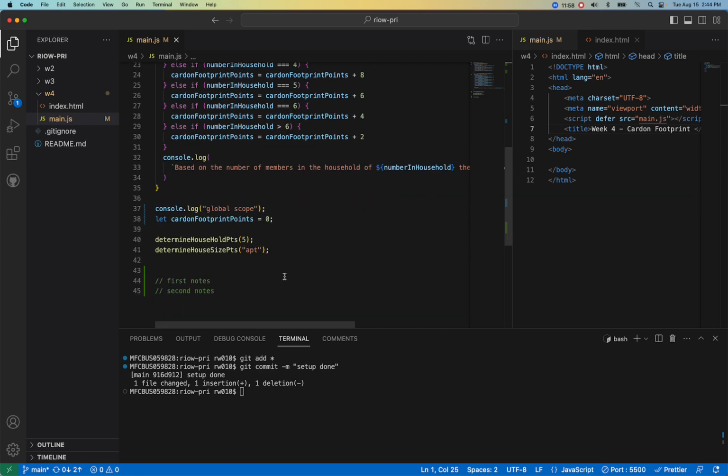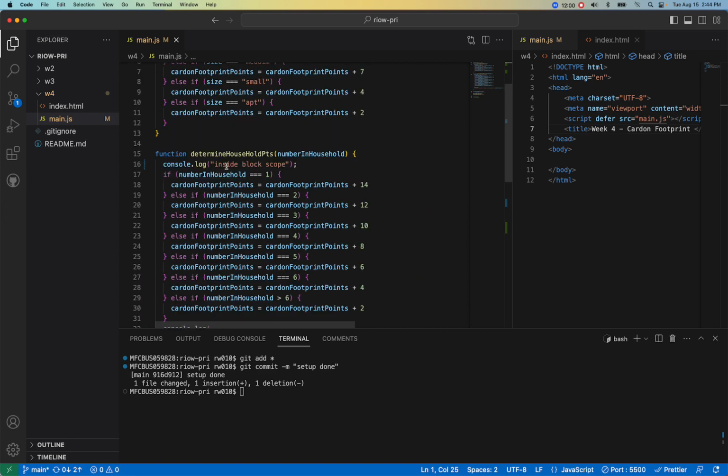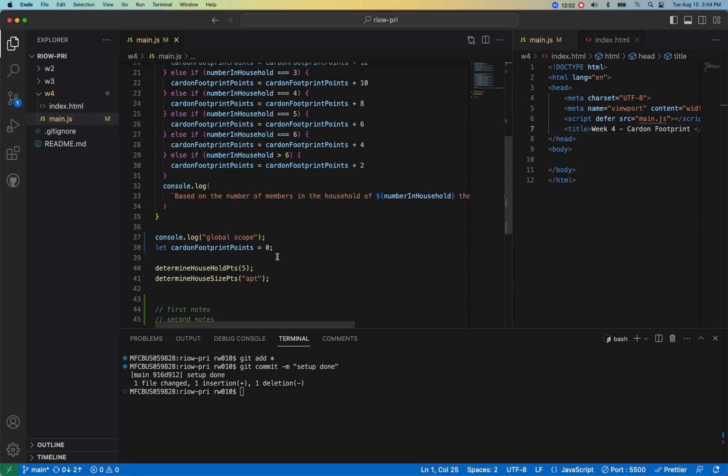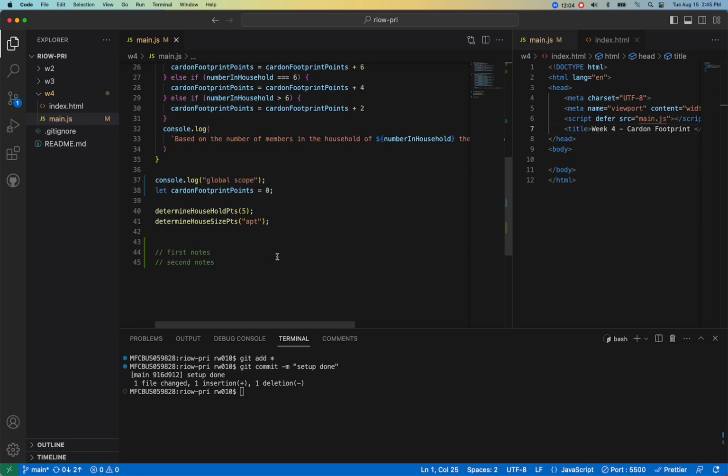Okay, so what we're going to do here is rewrite these two functions to get rid of the carbon footprint that's defined here. And I'll show you, and we're going to do that by way of a return value. So first thing I'm going to do is comment this out. I'm going to go down here and declare a new function called start.